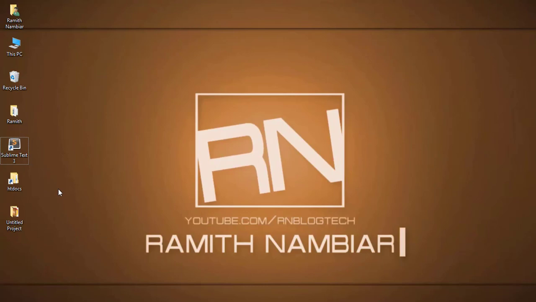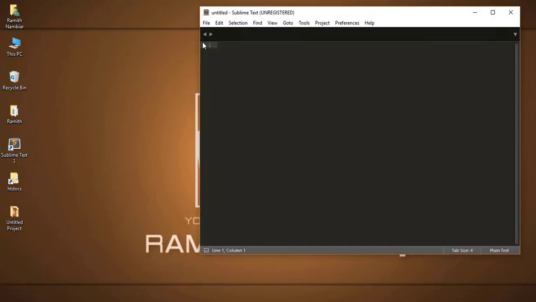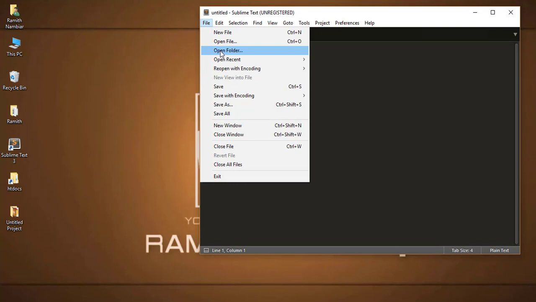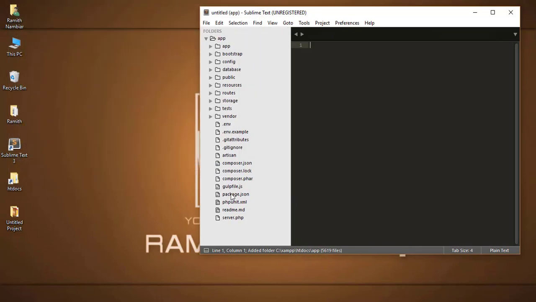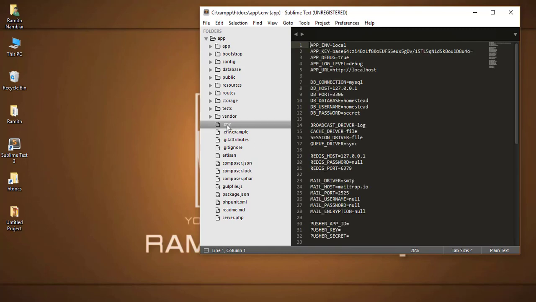So let's get started. First open your Sublime or any of your favorite editors and then select the folder of our application. Then we can see all the files present in that directory. First we need to configure the .env file.